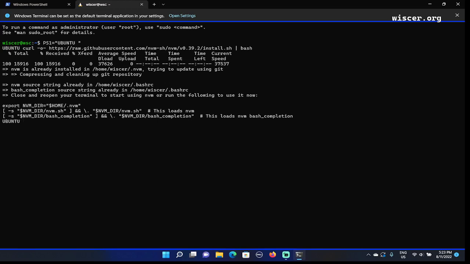So I'm going to test whether this installation was successful by pressing nvm space dash v, as in version. Press Enter. The output is 0.39.2. This is the NVM version.